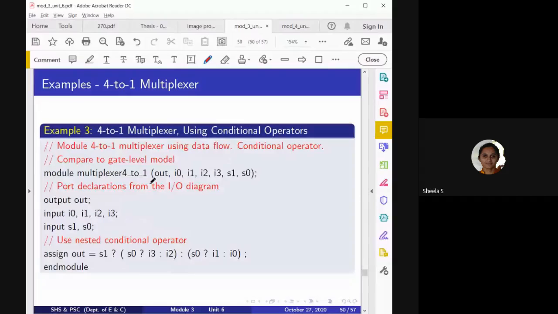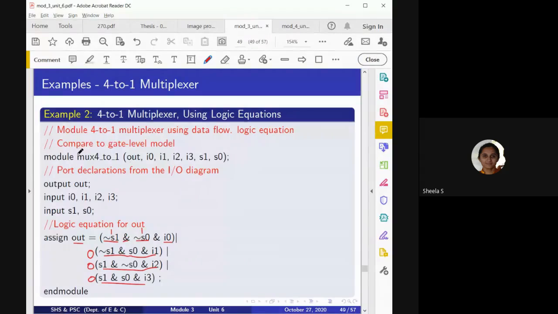Okay. And similarly, one more type of writing the program. Yesterday, while taking the example of the conditional operator, I mentioned how to write a multiplexer program using a conditional operator. This is one of the examples. For the same program, here you can see the module definition and IO port declaration are the same.